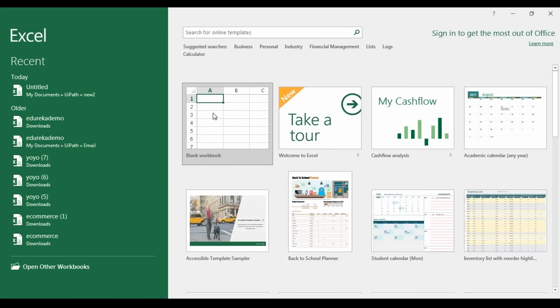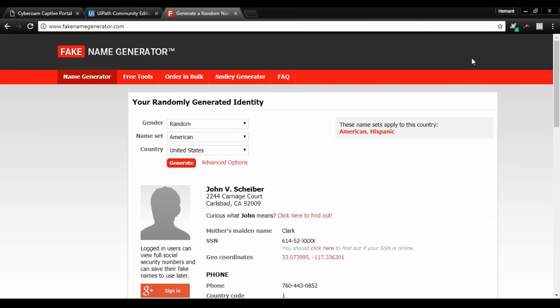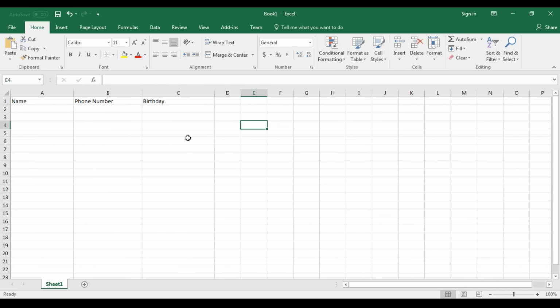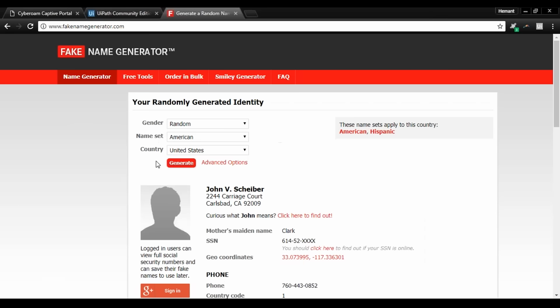So this is the Excel sheet. Now, first I would specify what all things that I want from my file. So I want the name, I want the phone number, and then I want the birthday for that particular person. All right, sounds simple. So these are the three records that I want for 50 people.